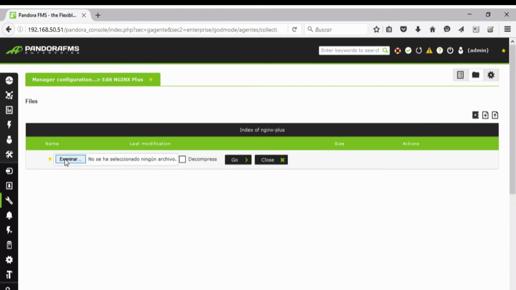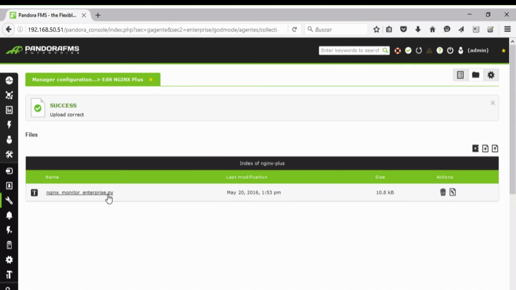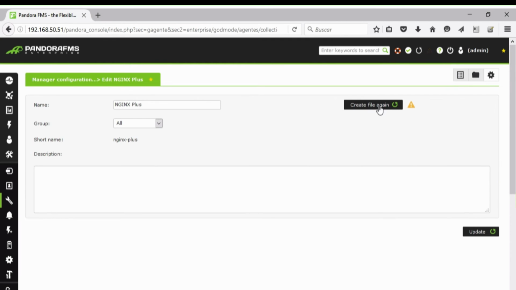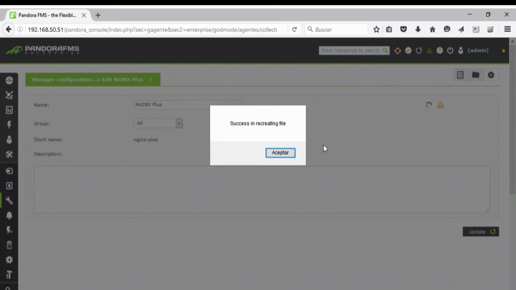Here, we get to select our plugin and select Decompress since the file we're uploading is a zip file. Once we click on Go, we should see immediately that the plugin comes online as a Python. From here, we'll head over to the Data menu and we'll select Create File again.